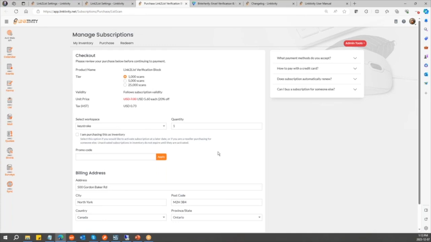Now, the one other thing on this page I want to make note of here is I am purchasing this as inventory. So I know we've got a few resellers on the call. If you select this, there's two things about it. One, you'll be able to assign the blocks to your customers, and two, unactivated subscriptions in inventory do not expire until they are activated. So this here is a good option for resellers, okay?